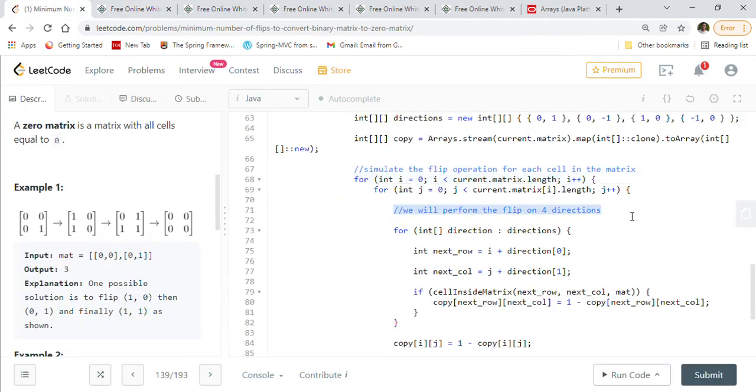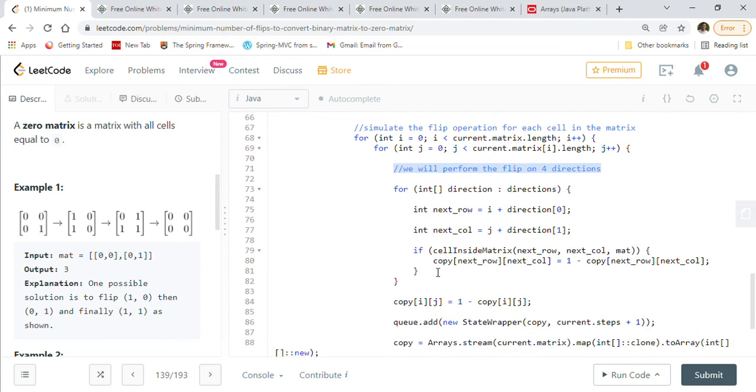We'll flip in 4 directions, 4 neighbors. Before we do the flipping, we have to make sure that the next row and column position that we are generating is inside the matrix. Then only does it make sense to flip. Otherwise we will not flip if it is going outside of the matrix. So this thing is just doing the flipping for all the cells.